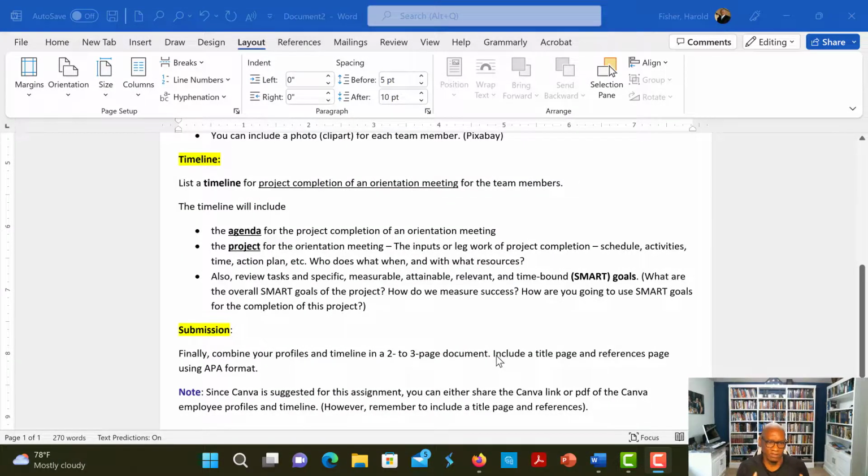Now, here's where you're really going to start digging into this part of the assignment. You're going to list a timeline for project completion of an orientation meeting for team members. Okay, it's the very first meeting. You're letting everybody know, here's the agenda, here's the project, and here are your assignments. Here's the schedule, here's the activities. So the timeline needs to include, first of all, the overall agenda of this particular orientation meeting. That's simple, easy. Make it up, all right?